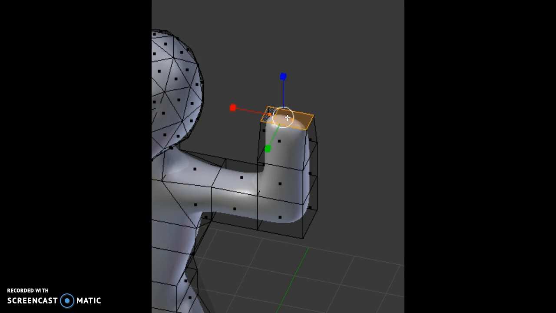Notice how it made another face. Now I can select that face or that face. I'm going to grab the knife tool again. This is not the most accurate way to do something. It's not going to be perfectly straight, but it gets the job done. One more cut.